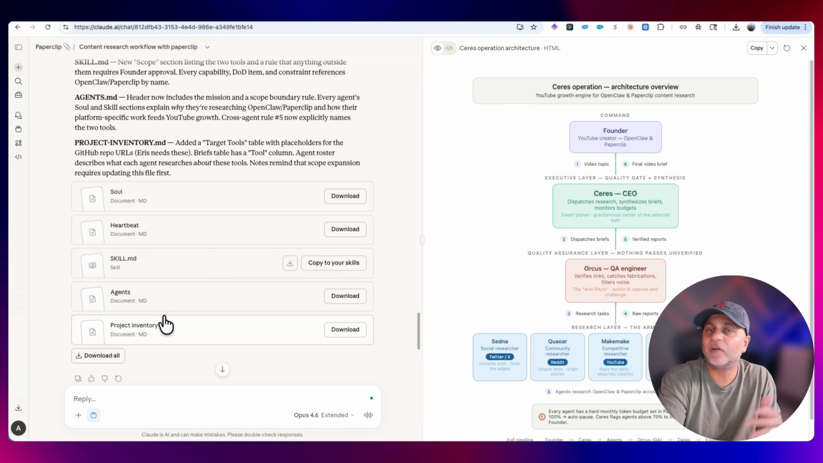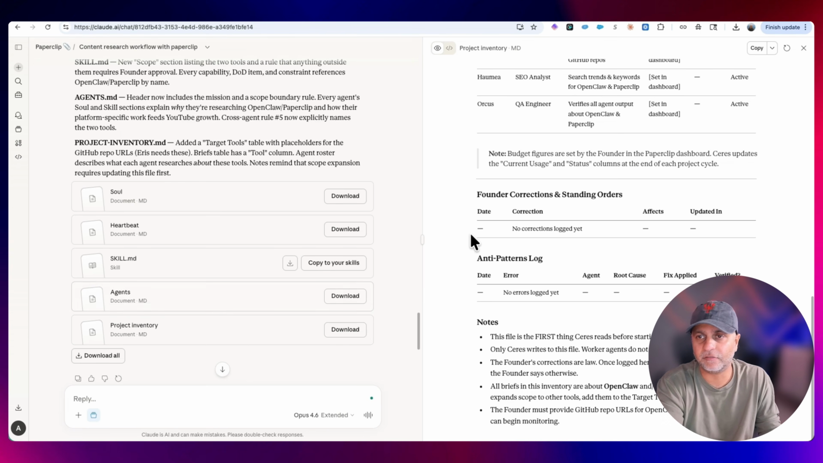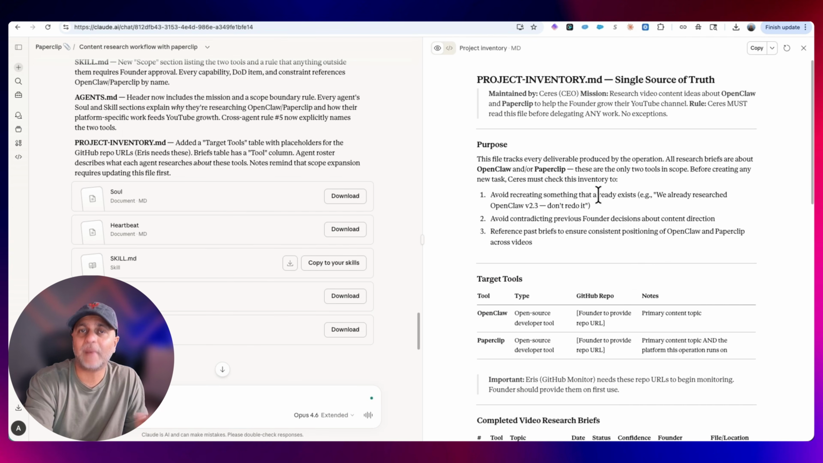That being said, we're not going to look at all of these in detail, but what I wanted to show you is this new addition, which is the project inventory file and what exactly it does. So in my case, the project inventory file says this is maintained by Ceres, who's our CEO. The mission is to research video content ideas about OpenClaw and PaperClip to help the founder, me, grow my YouTube channel. Ceres must read this file before delegating any work, no exceptions. So every time the CEO has to delegate something, the CEO has to look at the file and be reminded, what the heck am I doing here?